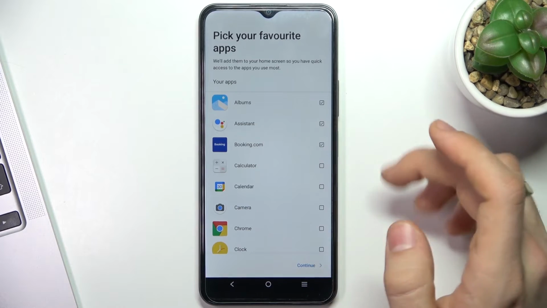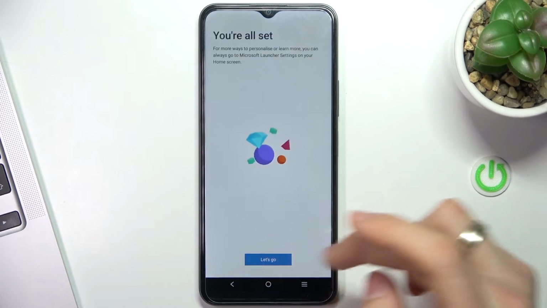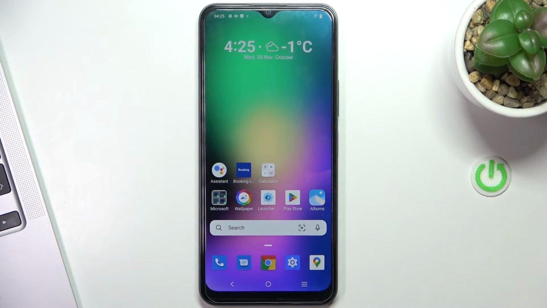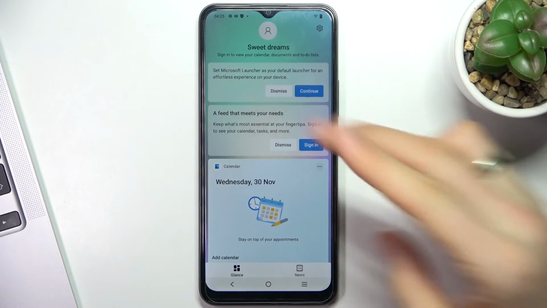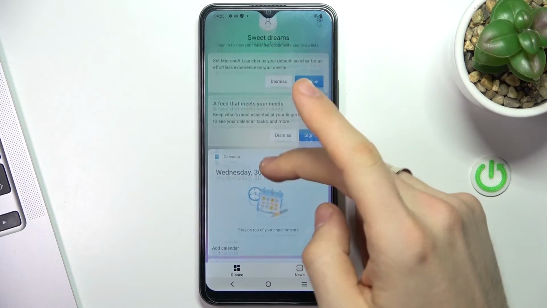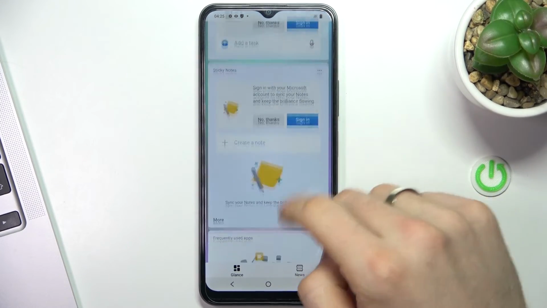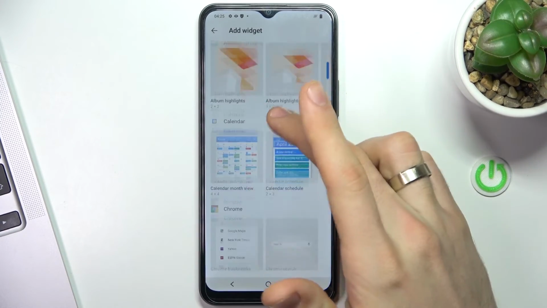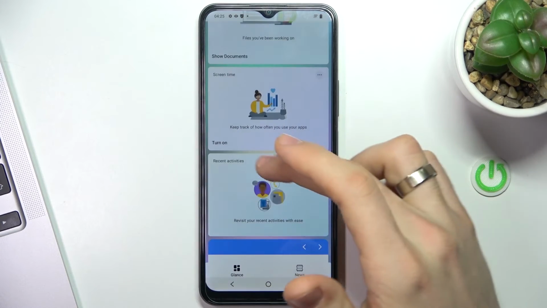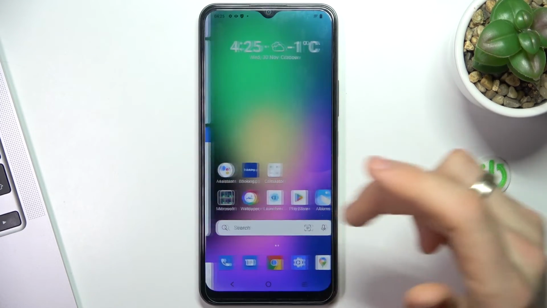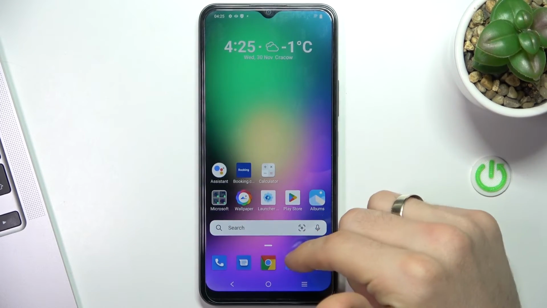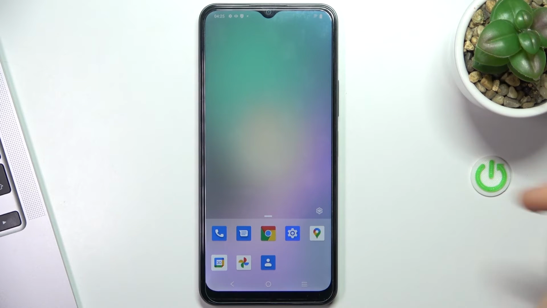So here, choose your favorite apps, click continue, let's go, later. Okay, so great. Here we have a simple home screen. Here we have glance, it's our widgets panel. Here we have remove widgets we don't need, or you can add widgets you need, you use for every day. Click create, and as you can see here we have Google Calendar widget. Here we have app drawer, and we have favorite apps panel.